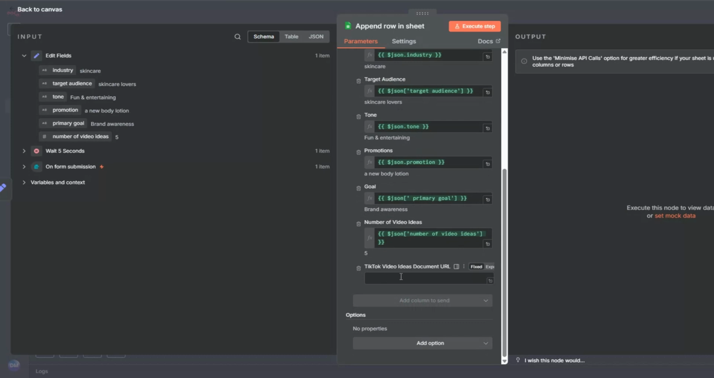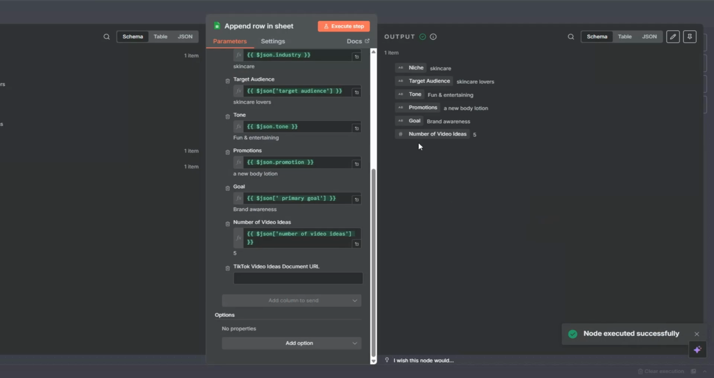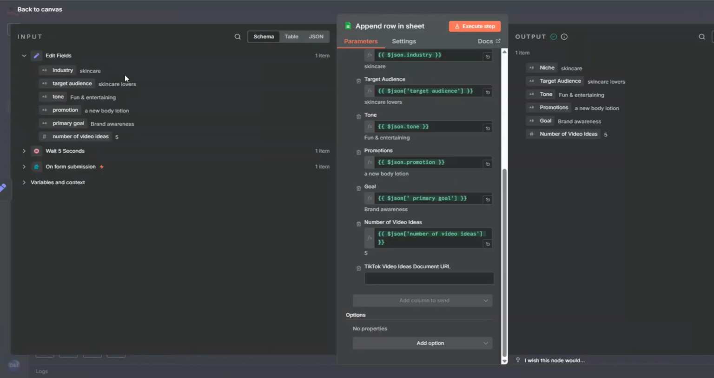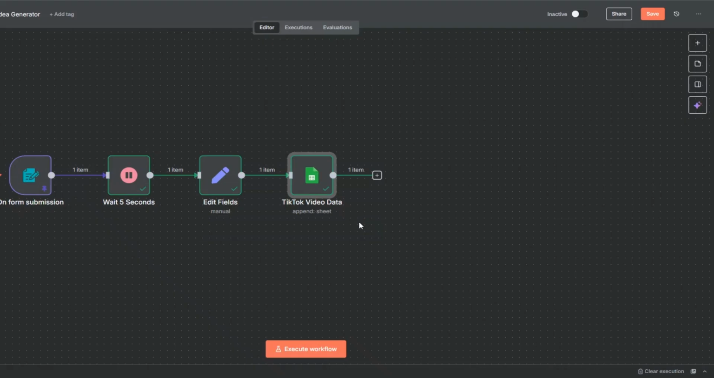So for the TikTok video ideas document URL, we're going to update it later on after we've generated the document. But for now, I'm going to click on execute to add this data to a spreadsheet. Our node was executed successfully. And open our spreadsheet, you can see we added the niche, target audience, tone, promotions, goal, and the number of video ideas that we'd like to generate. So now, here, I'll rename this to TikTok video data, then click on rename.